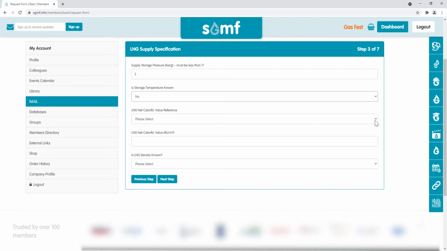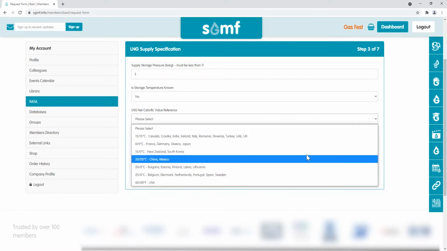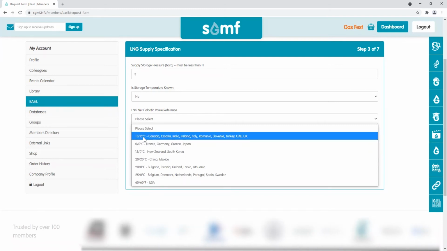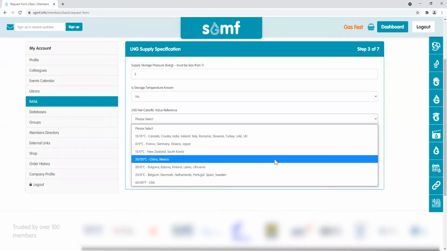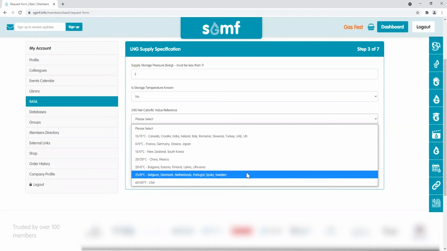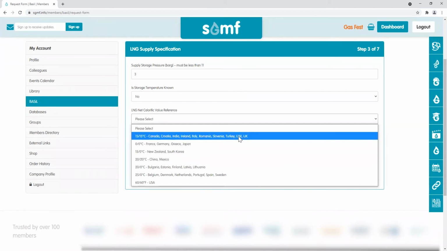Calorific value varies in different parts of the world, so we can see a list down here of the different regions of the world. So 15 degrees C, 15 degrees C, what does that mean? It means the gas is metered at 15 degrees Celsius, and after combustion is cooled down to 15 degrees Celsius. All these different numbers mean different calorific values, and the error can be as high as 10% if you choose the wrong selection. So I said London, so I'm going to choose the UK one, which is 15 degrees, 15 degrees.